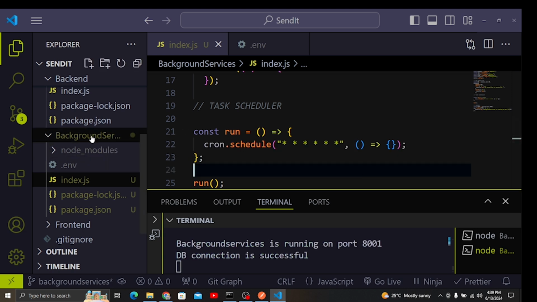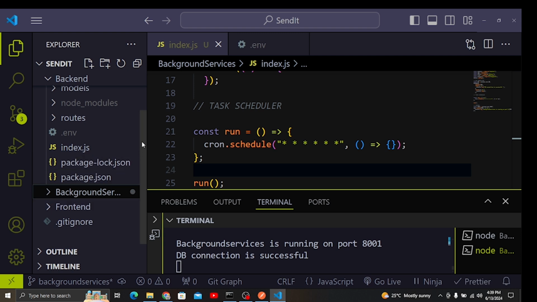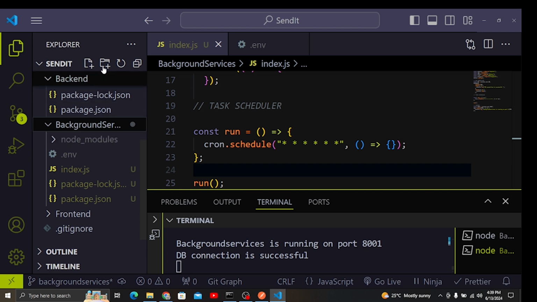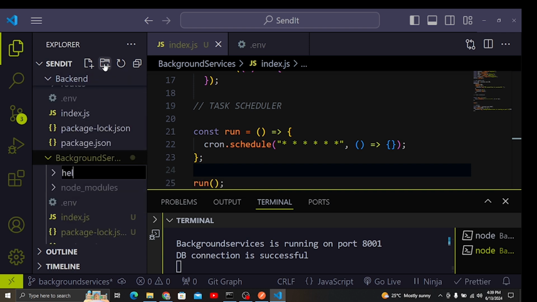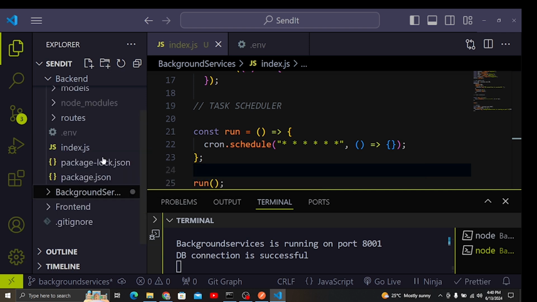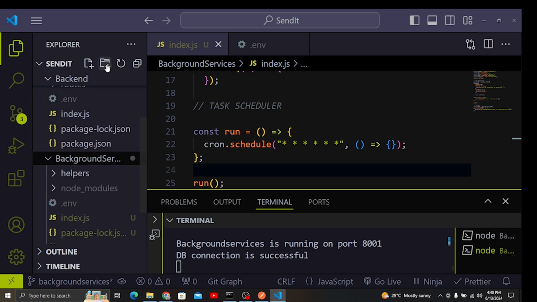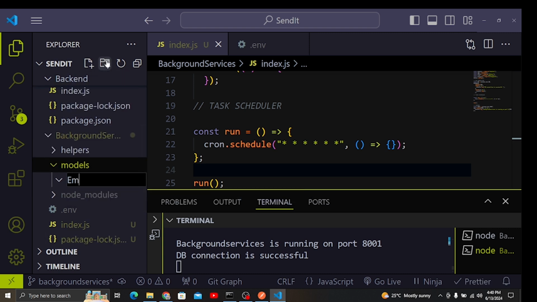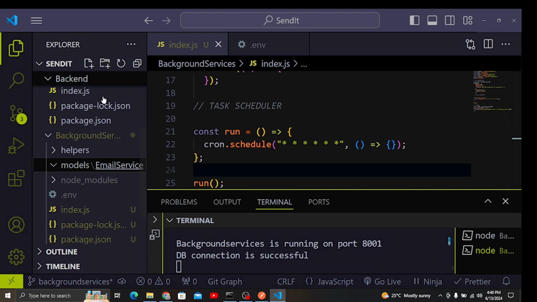So here, before I end the video, I need to also add the folders that we are going to need in our background services. The first one here is helpers. So here, this is where we are going to create functions that we are going to reuse in our background services. Also, we are going to have models, just the way like the one that we had in our backend, and also we are going to have email service. So email service like that. This one should be here in our background services.